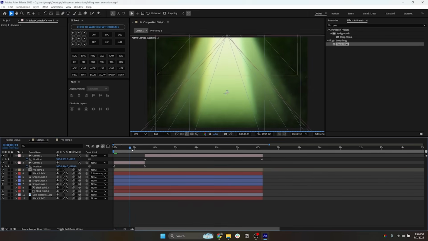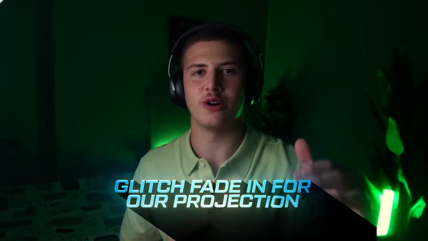Now to better help transition this first scene over here, I'm going to take the first few seconds as an opportunity to have a glitch fade in for all of our projection, right? This kind of makes it look like the projector light is turning on.